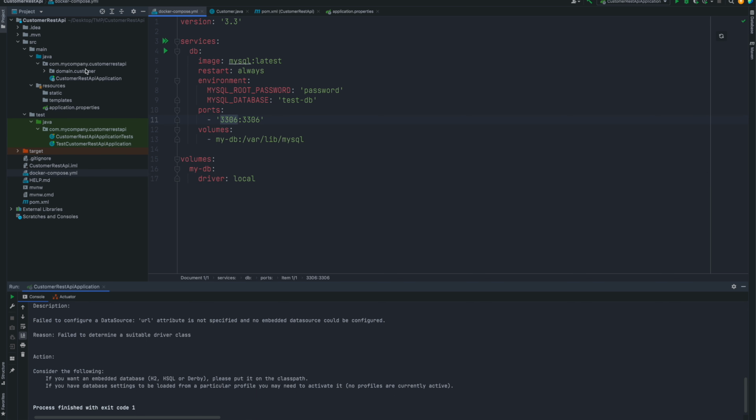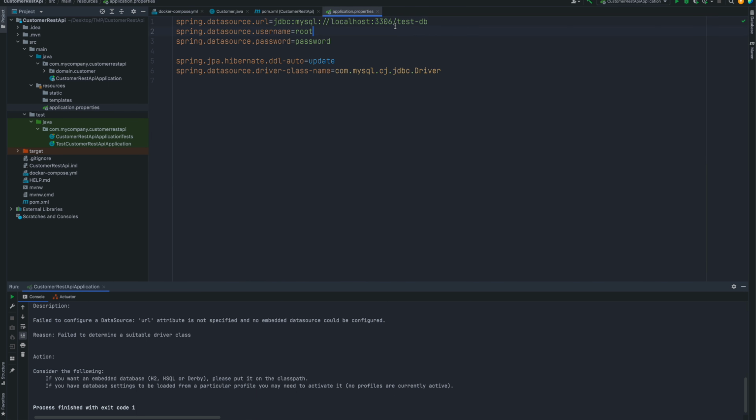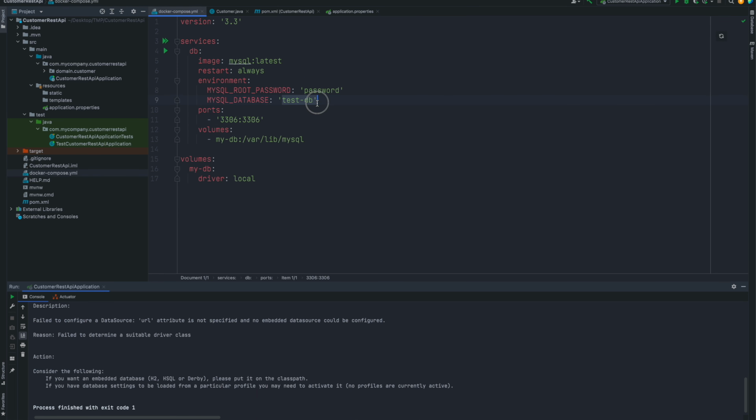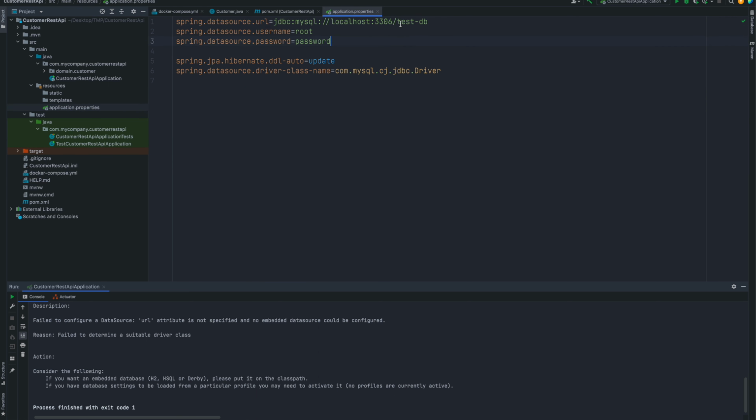So yeah, that's the port, so no worries. And testdb is also, yeah, we have that name here, testdb. We can change it to, for example, customers, like that, but we need to change that name also here. So customers.